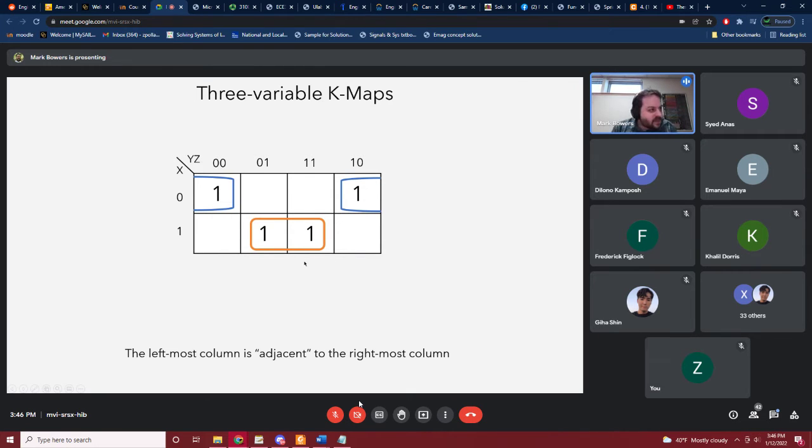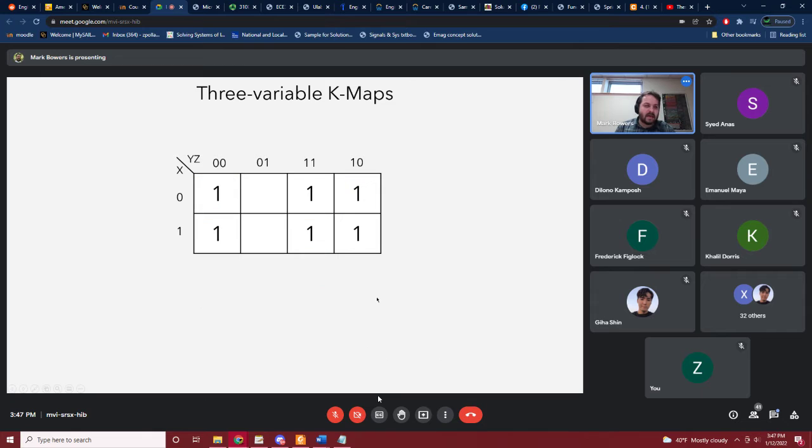So what would that first blue term be? Would it be not X and not Z? Exactly right. Yep, not X and not Z. And then the next term would just be X and Z. So there we go. All right, let's work on this one.